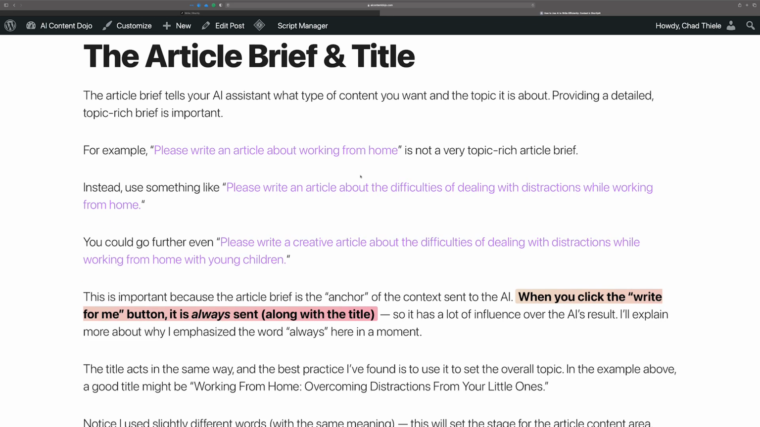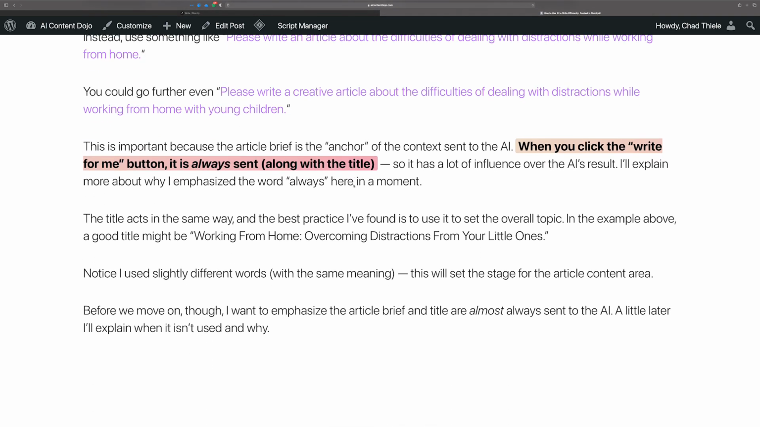The important part of this is that the article brief is the anchor of your content, the context that's going to be sent over to the AI. When you click that Write For Me button, the article brief along with the title are always sent. So it's always going to be used, and it has a lot of influence over the results you get back from the AI. I'll explain a little more of why I'm emphasizing always here. There is something that will change that a little bit later.